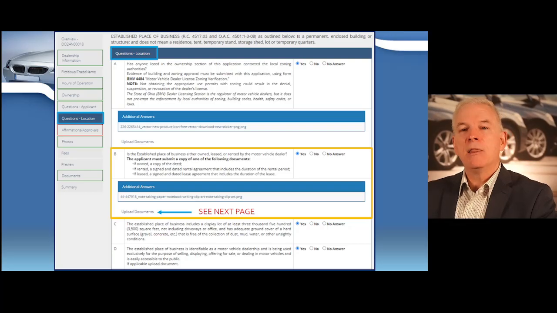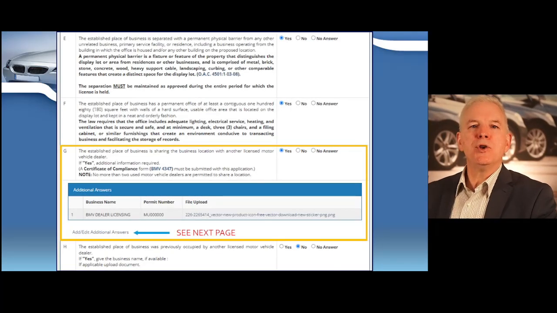The final question on the screen asks if the building is being used exclusively for a motor vehicle dealership. And then they want to know, do you have what's called permanent separation from another business? Is the business separated from any other business with a permanent barrier? You must be separated from neighboring businesses' parking lots as well. And to have physical separation, you'll need to have something that delineates your parking lot from any other neighboring businesses' parking, such as metal, brick, stone, concrete, wood, maybe a heavy support cable, landscaping, curbing, or some other comparable feature that creates a distinct space for your display lot.